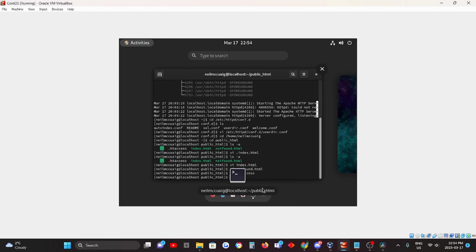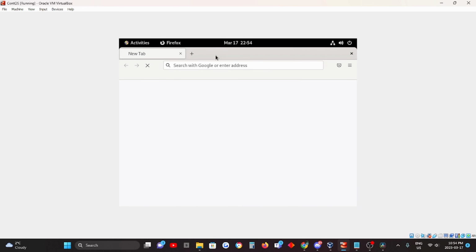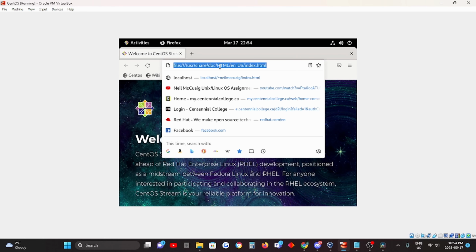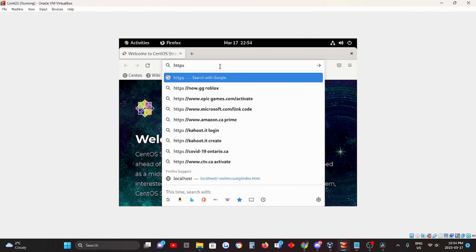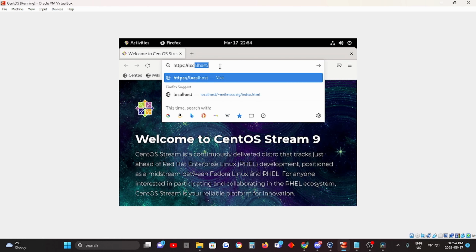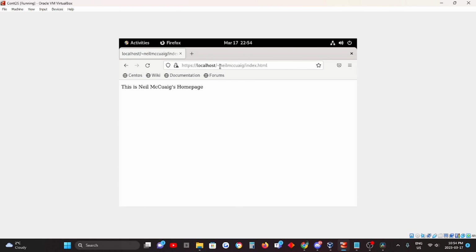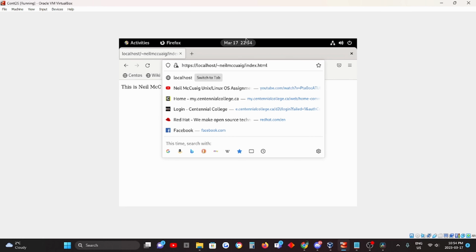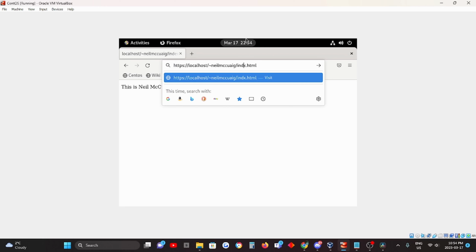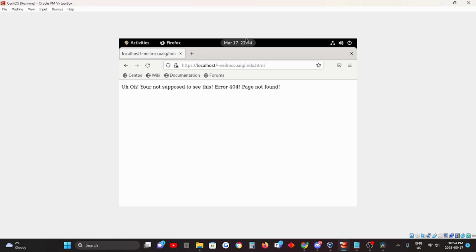Okay, finally, open up Firefox. https://localhost, and as you can see, I've already visited it, so it auto-completes, and there's the home page, basic as it is. And if I take the E out to make it incorrect, it sends me to the error 404 page. And that is all.